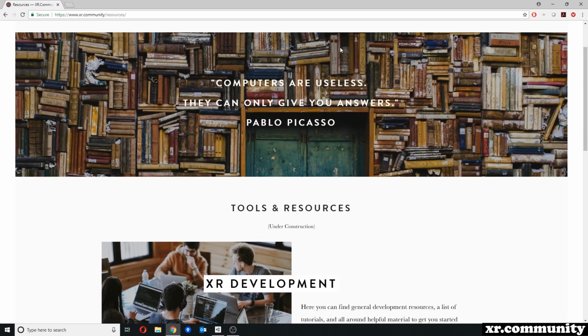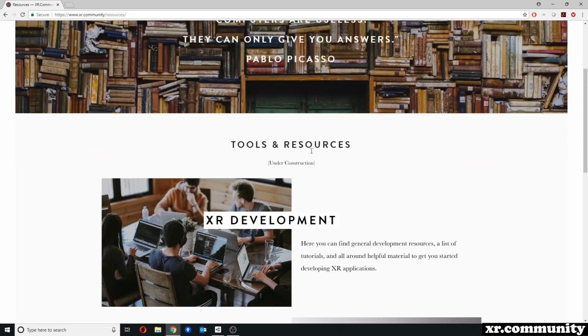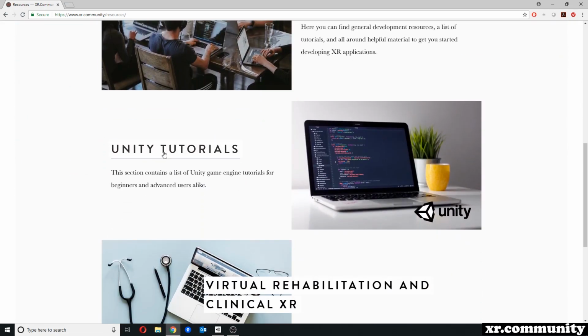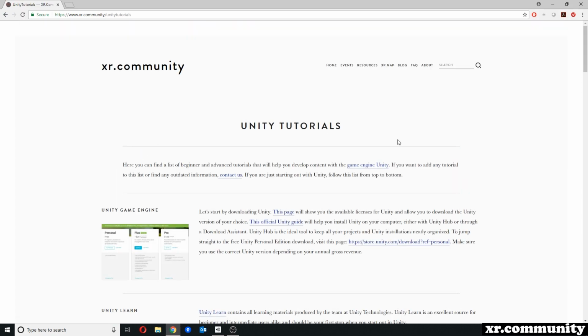So here on this website, just go to resources, and while everything is still under development, just scroll down to Unity tutorials and click on this list.